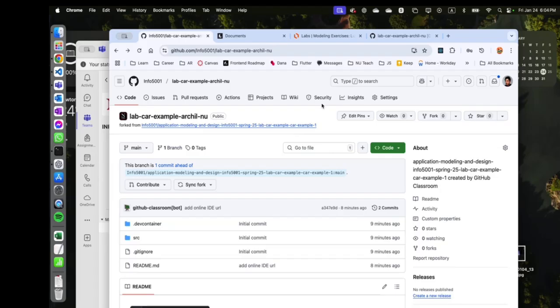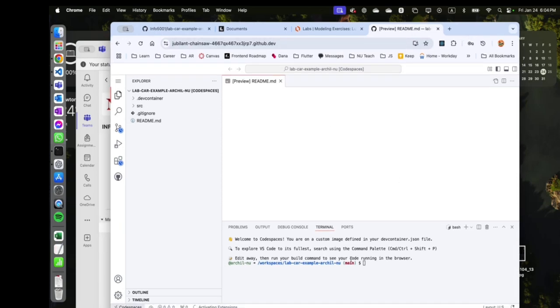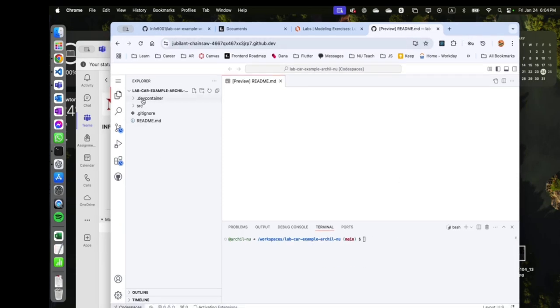Maybe I should start. Okay, so my environment is ready, which is great. And over here you see the file structure of that project on the left side.